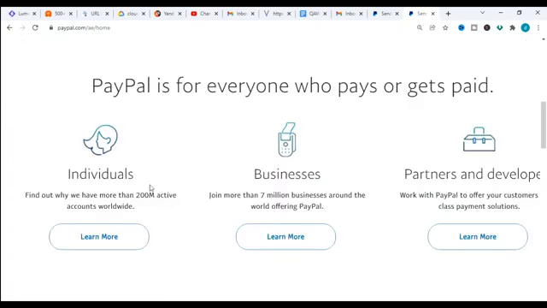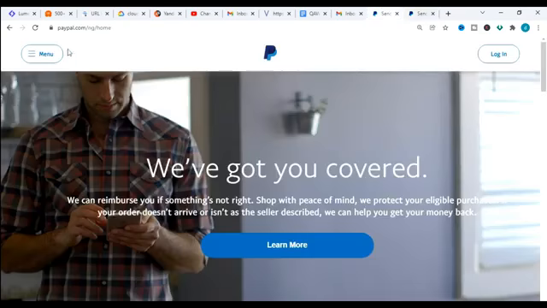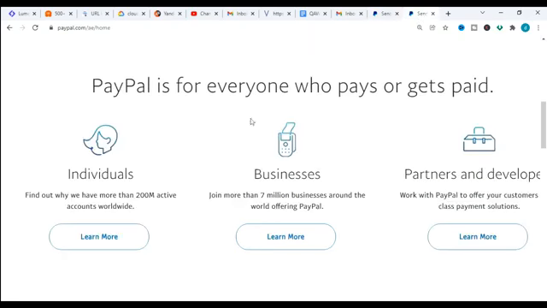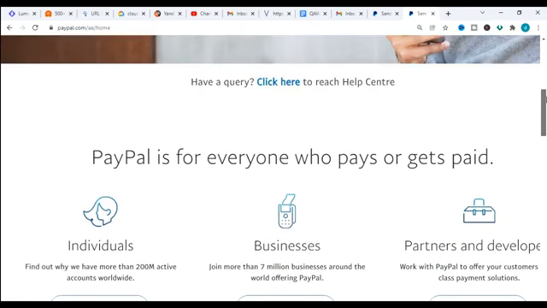You can open an individual account that you can use to send and receive money. You can open a business account that you can also use to send and receive money, and you also have the partners and developers option, unlike the paypal.com/ng that you can only use to open an individual account that only allows you to send funds to people around the world. So what we are going to be using for this tutorial is the paypal.com/AE, which is the PayPal for Arab Emirates.